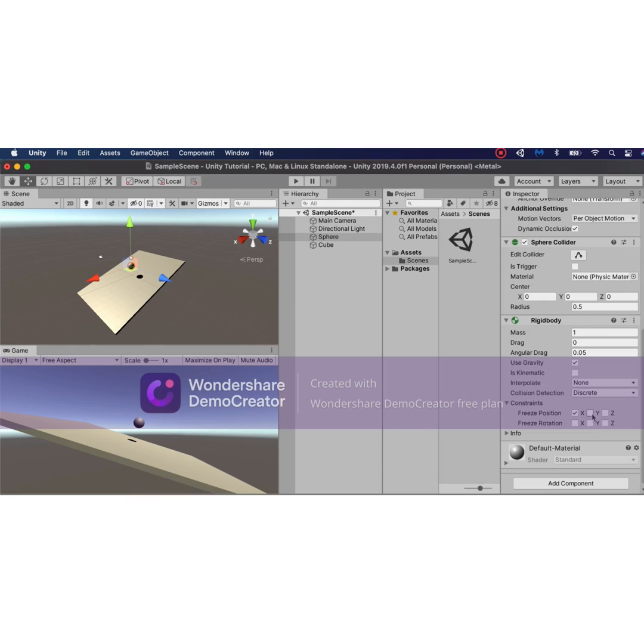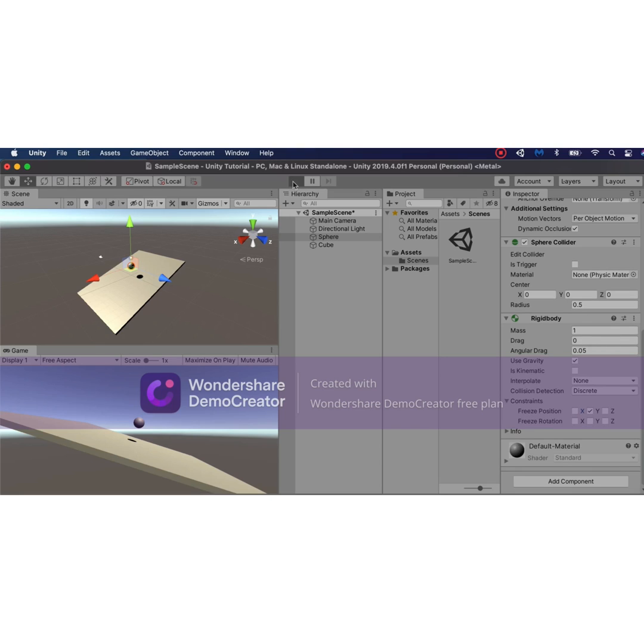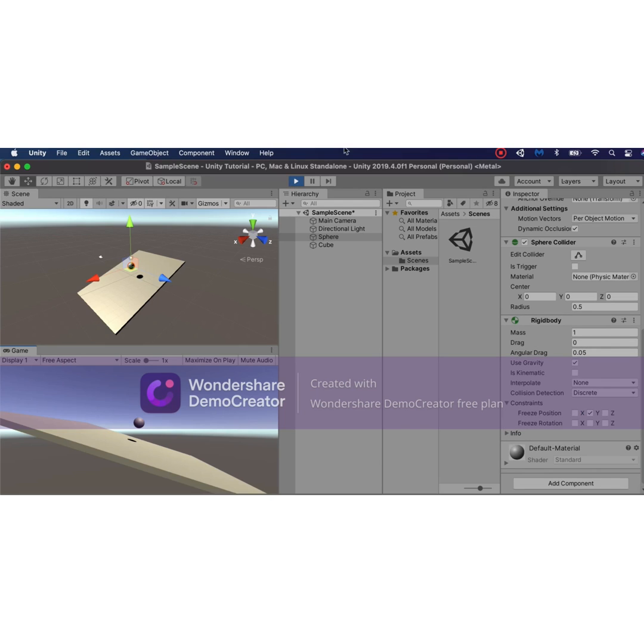We could do the same for the y direction. These constraints also exist for rotations. If we clicked all of these and hit play, the sphere will not rotate at all.